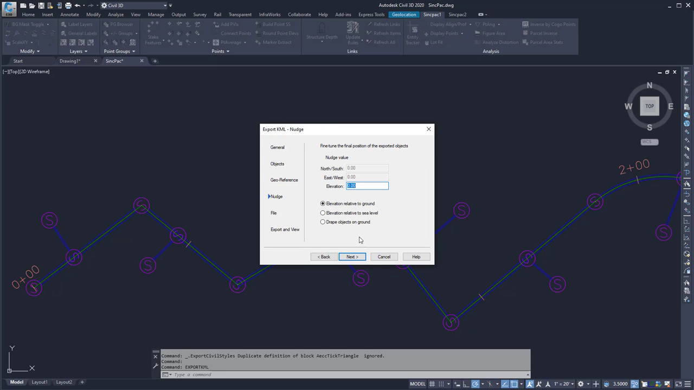On the next tab, I could nudge the information to a particular location. Sometimes when we export stuff using KML, the elevations will be right on the surface or right below it because it's a different data source. So we may want to add like 50 feet to it to ensure that it sits above the surface, or maybe 10 feet, or whatever the appropriate value is. And we can do it relative to ground, sea level, or we can drape objects on the ground.